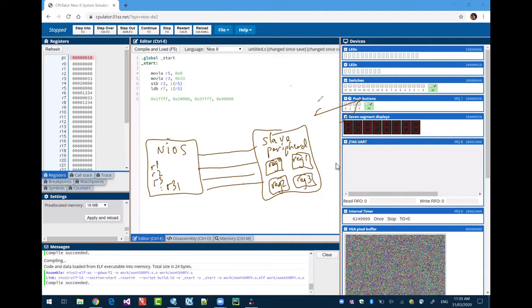These registers here, because they are in the slave peripheral, are mapped to memory addresses, or memory mapped addresses. Does that make sense?